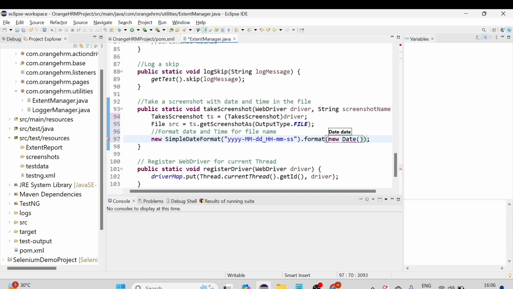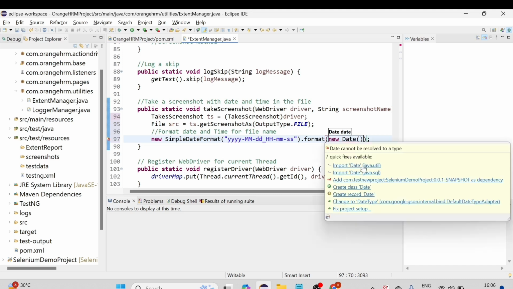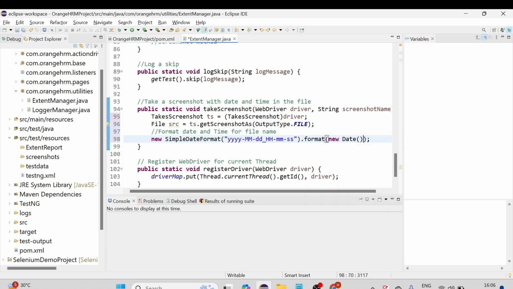Correct, so we need to import this Date class from java.util. So this will give us the date in this format, right? So the date has been converted to this format, and SimpleDateFormat will give it in string format. Now we'll store it in a string variable timestamp, like this we can give.